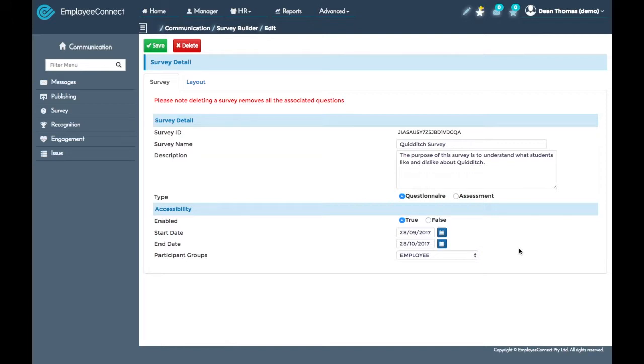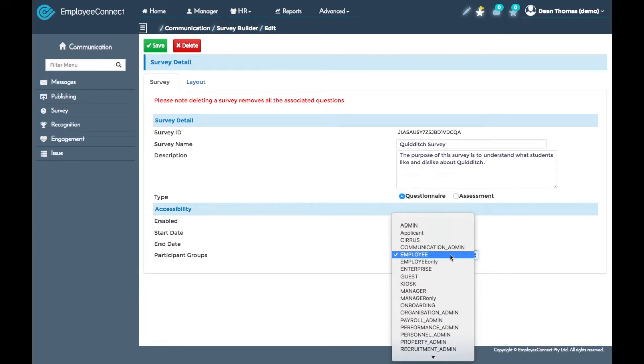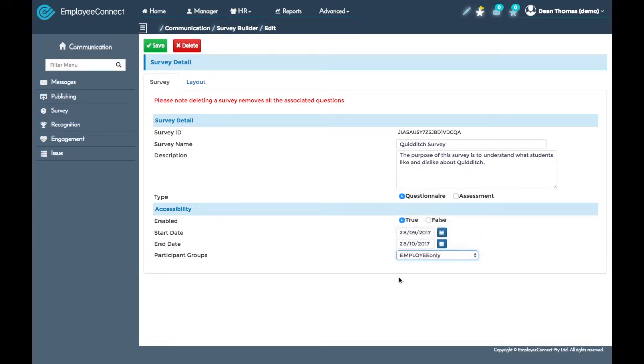If you want a survey to go to only a specific type of security group, just select the option with only appended at the end. And now this will only go to employees. Let's pop this just back to employee because we want all employees to access this.